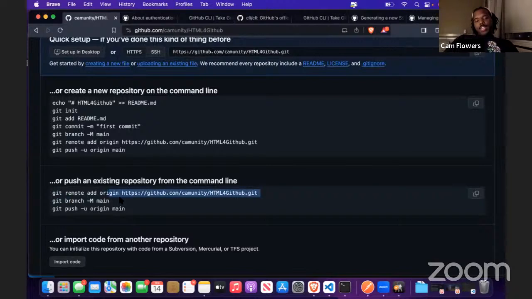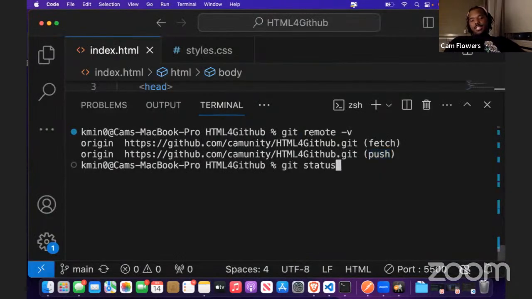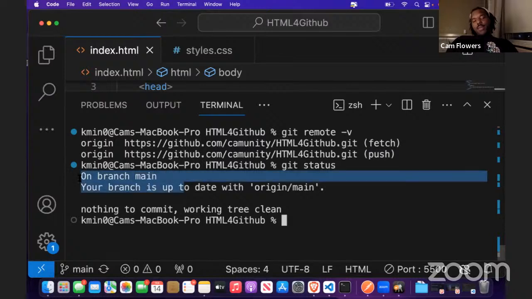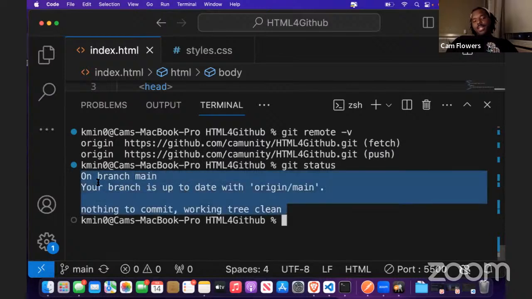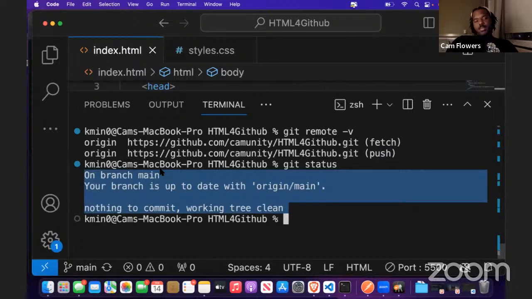Then we have git branch -m main. This command is really not super necessary, but GitHub believes that instead of naming that default branch master, we should name it main. So they just use this command to switch the name of the branch that was initially created in our project from master to main. And we can see that if we do git status now, instead of saying on branch master, it's saying on branch main. So it just changes the name.